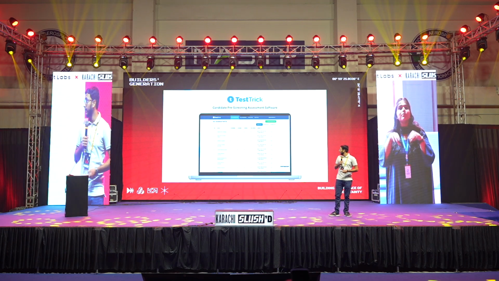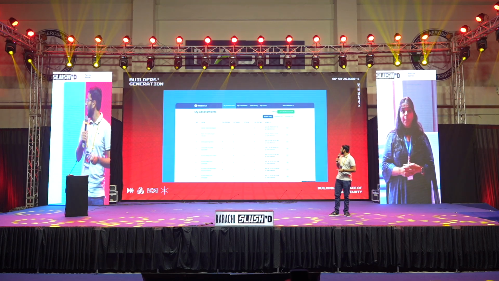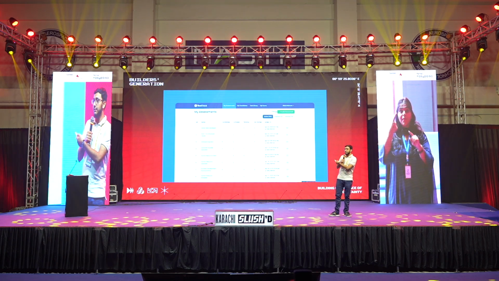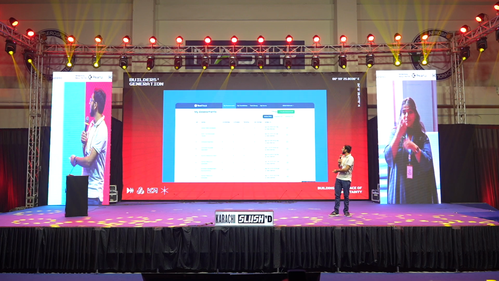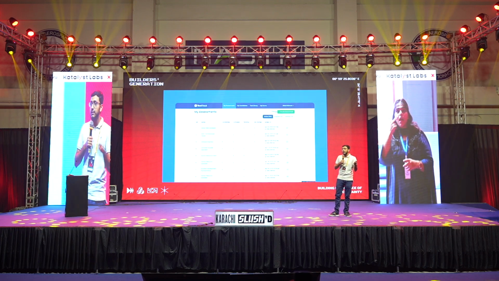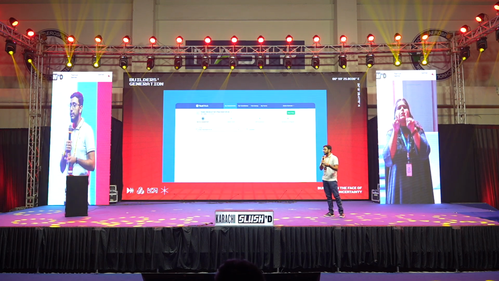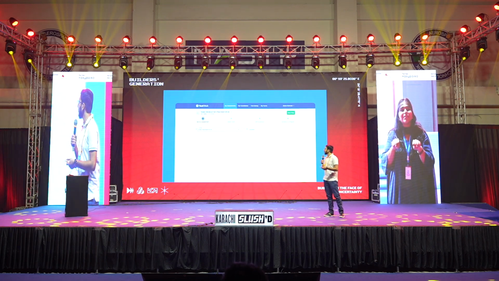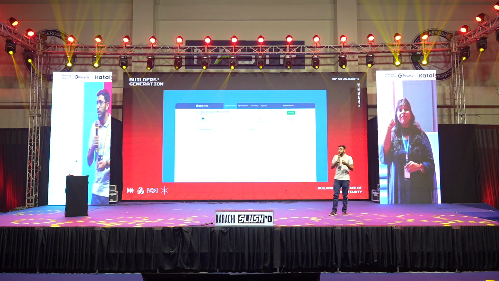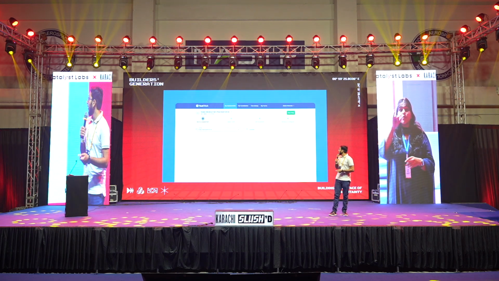So let's dive in. First off, this is the main assessment screen of the TestTrick platform. Here you see all the assessments listed down here. To create a new assessment, let's say you're hiring for a new job role, you'll click on the Create Assessment button, and this is a short 4-step process that you'll go through. In the first step, you'll specify the job role that you're hiring for.